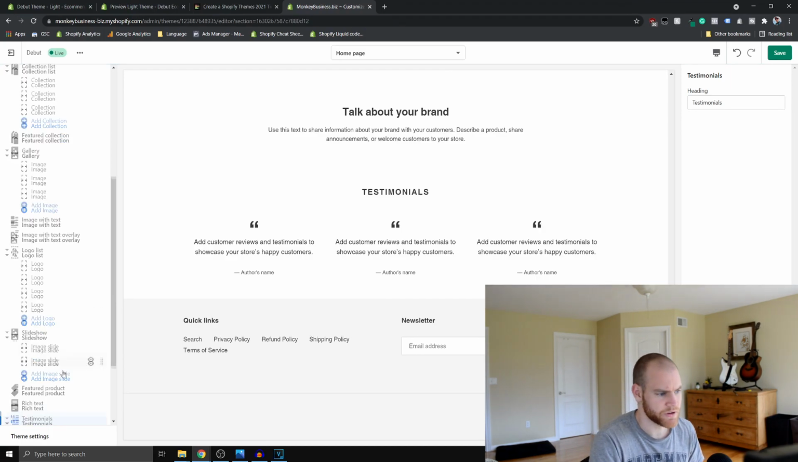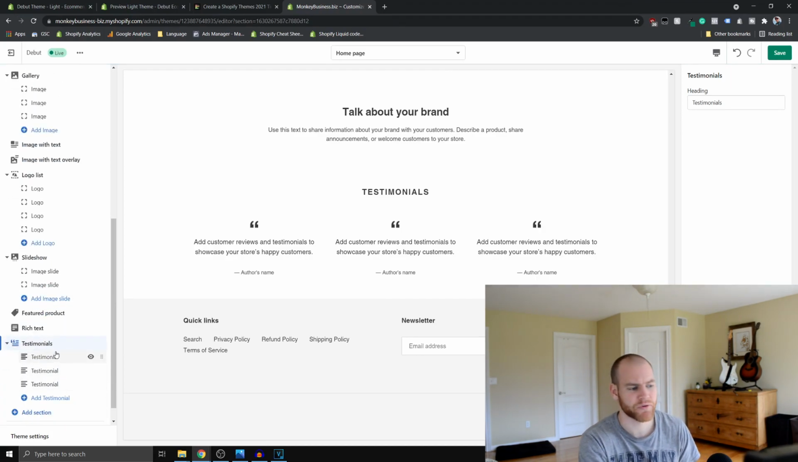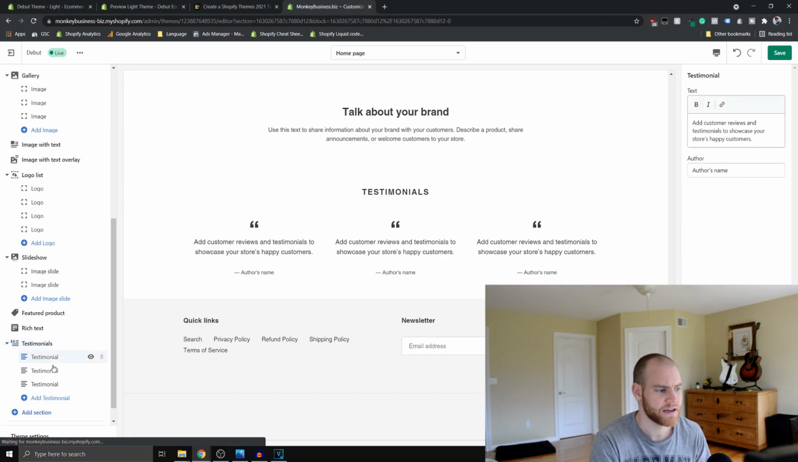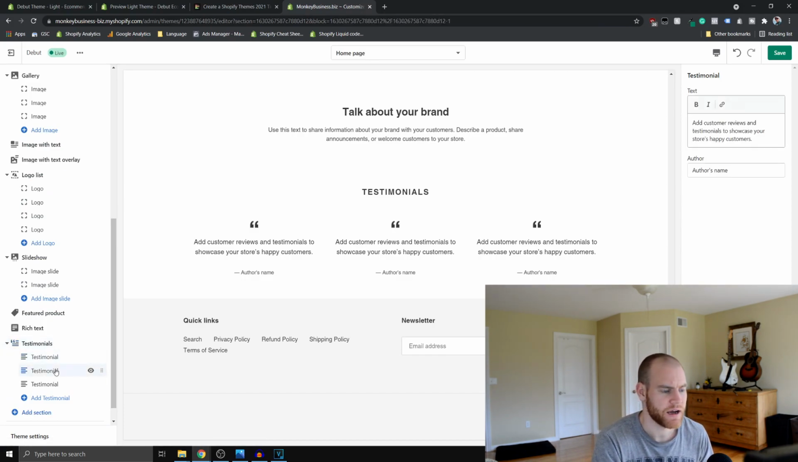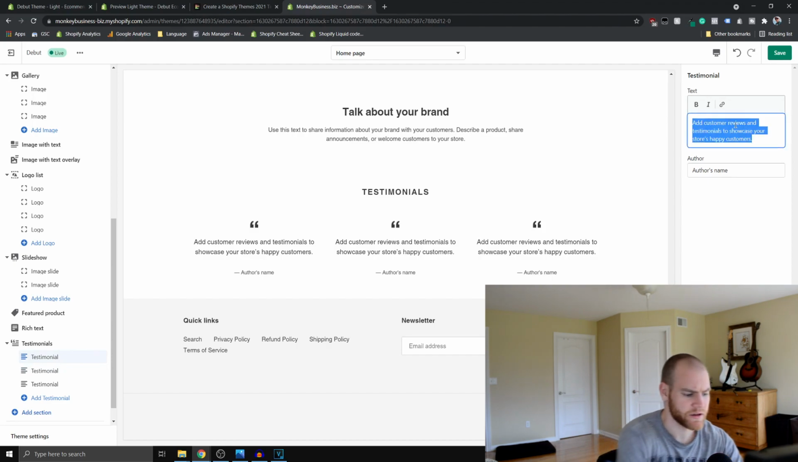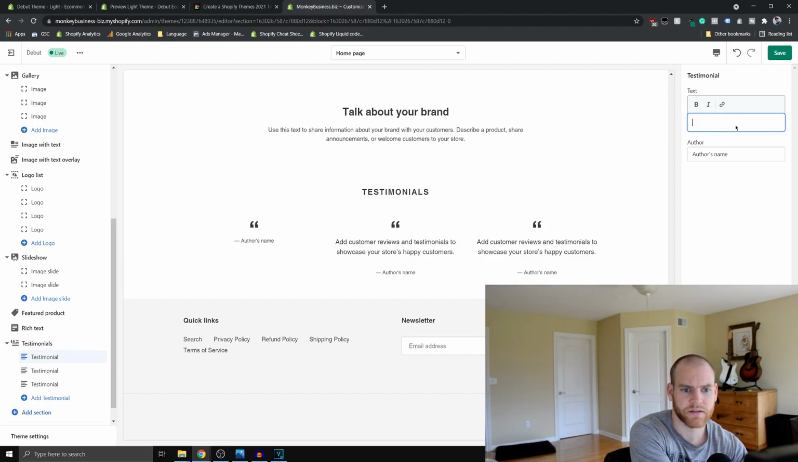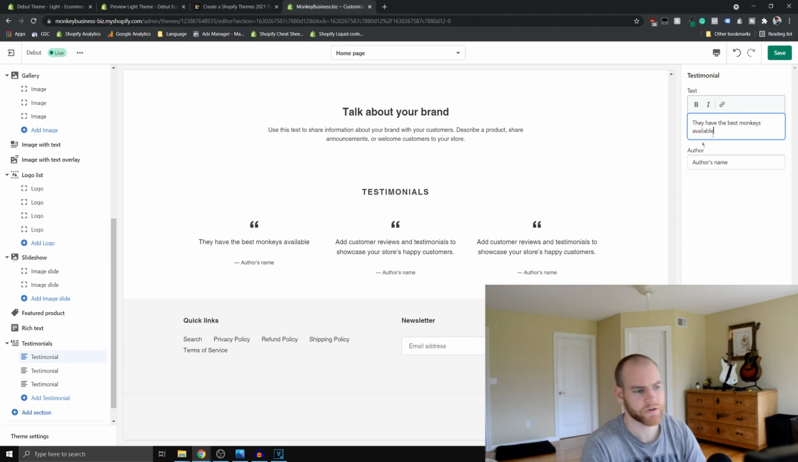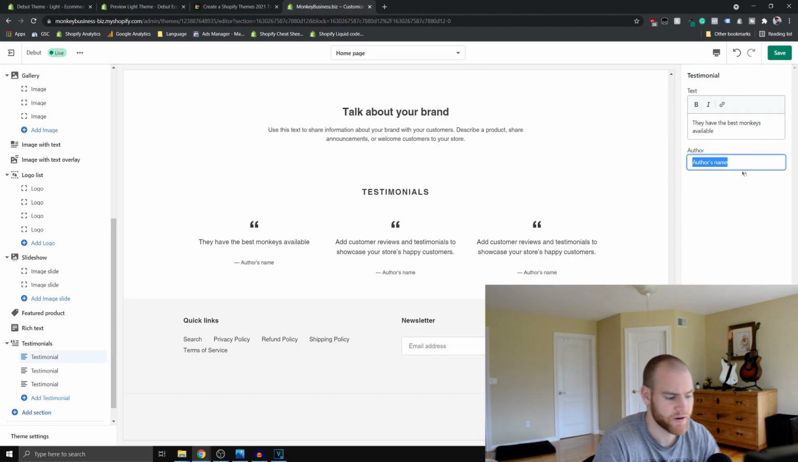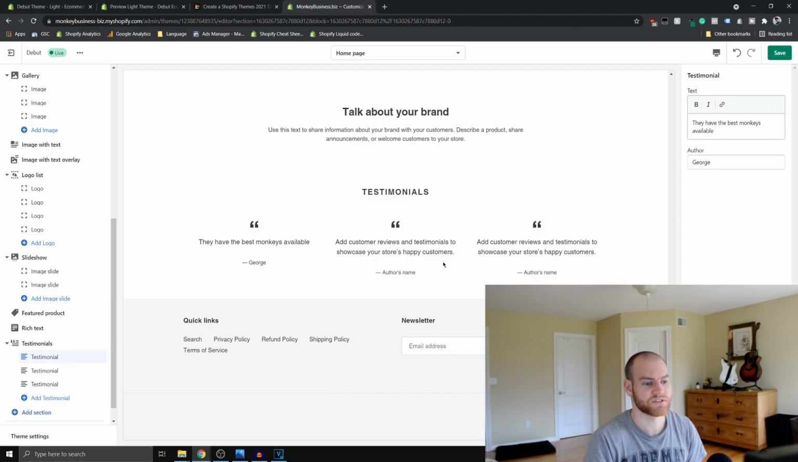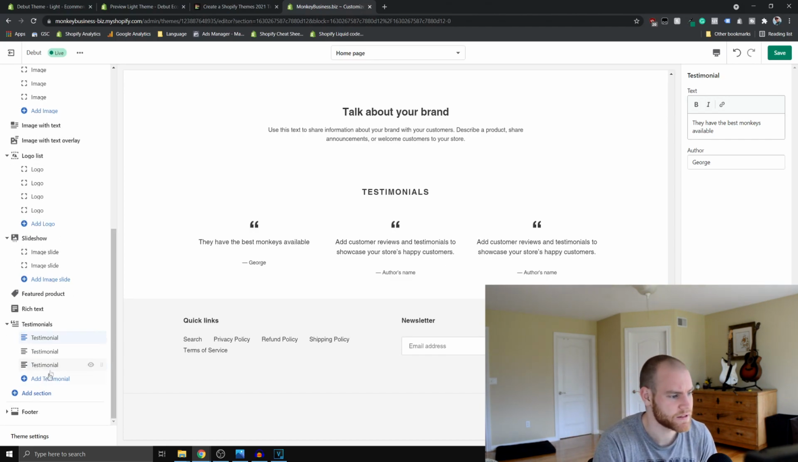You can see, it's not like they have a review system for your store or for your products. You're literally going to have to go in and type in something like "they have the best monkeys available," right? You literally have to type in these things and then type in the author's name. It'd be nicer if Shopify by default had some sort of review system, because right now you just have to use a review app, and that's that.